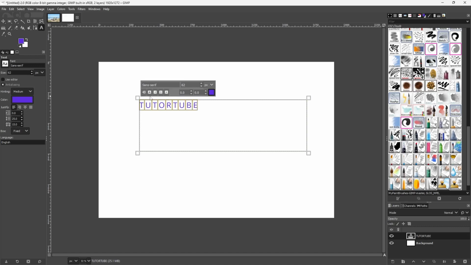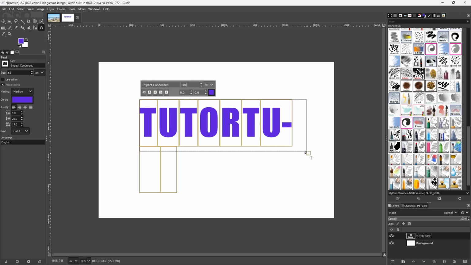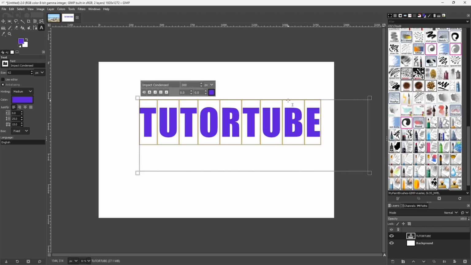Let's select a font right here. I'm going to select a bit of a bold font, so I can just type in Impact. And let me increase the size of the font as well. Let's go to 300, for example. And this is the font that we have right here.